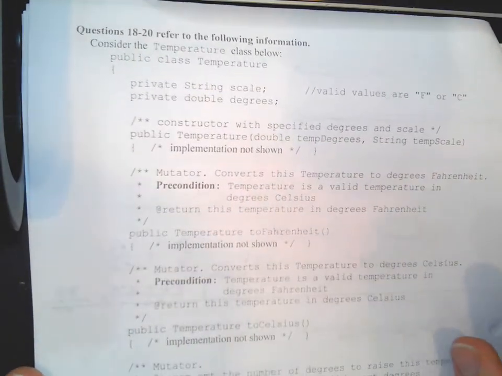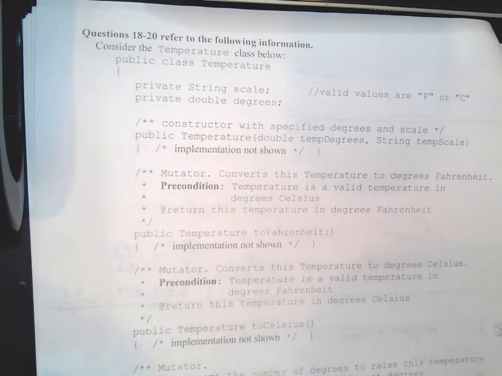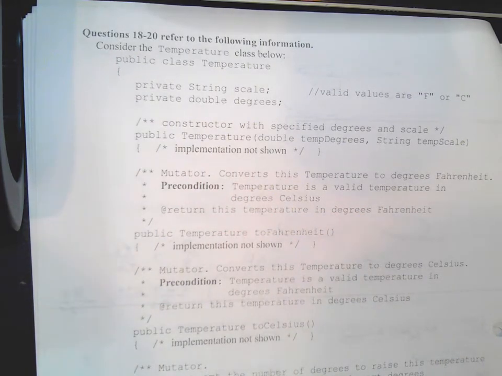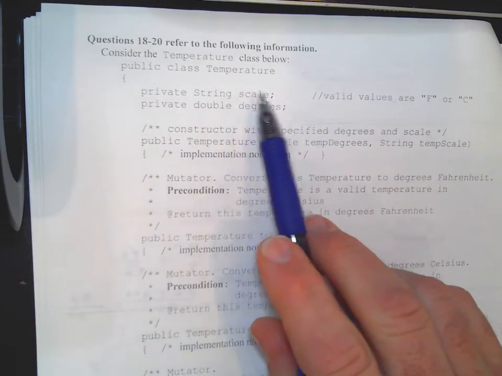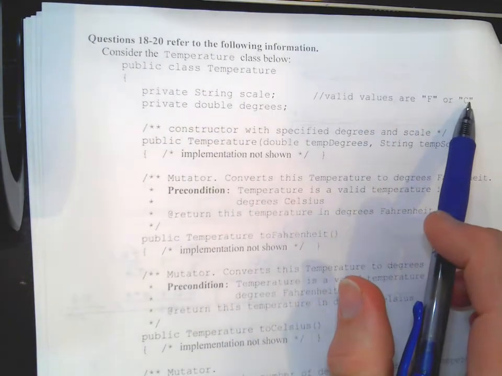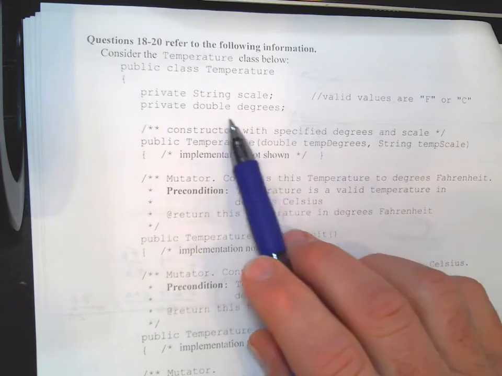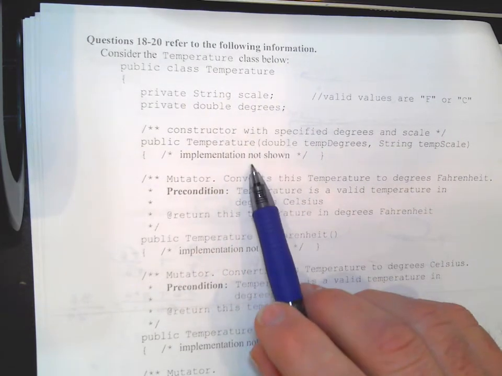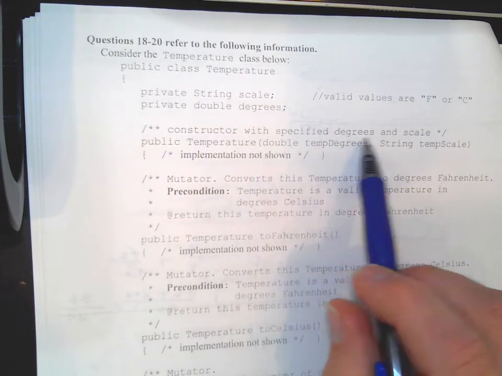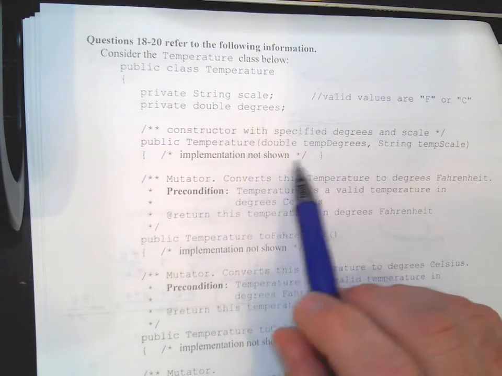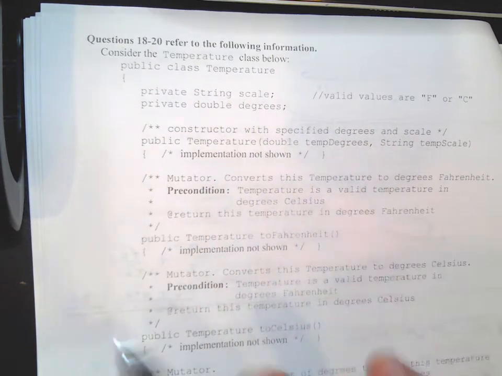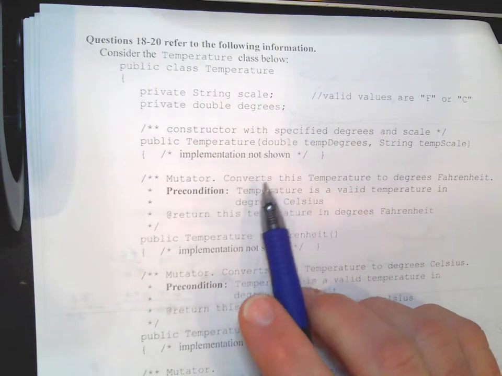Let's see, there's this big class we're going to use for 18 through 20. This whole page is a class. I'd read through it carefully, see what you have. It's a temperature class. It has private instance variables: string scale, Fahrenheit or Celsius, just the letter, and double degrees. Constructor with specified degrees and scale. So this is a multi-arg constructor, and so we don't have a zero-arg constructor at least.